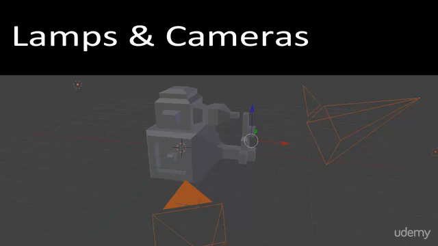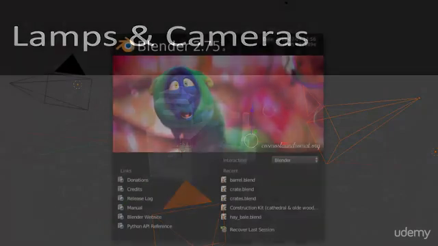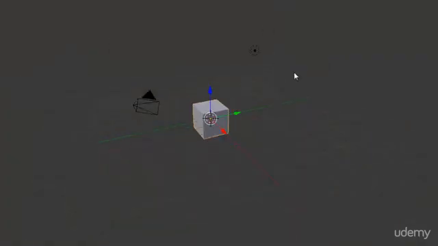Okay, I wanted to spend just a minute on lamps and cameras and why I'm always deleting them. First of all, the main reason why I'm always deleting them is because Unity doesn't use them. If you tried to pass this information to Unity, Unity would discard it. Unity has its own lighting system and its own camera system. It doesn't need Blender's information.